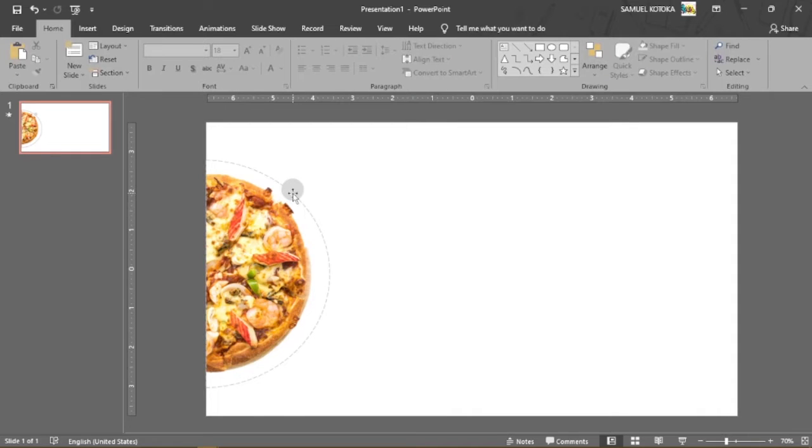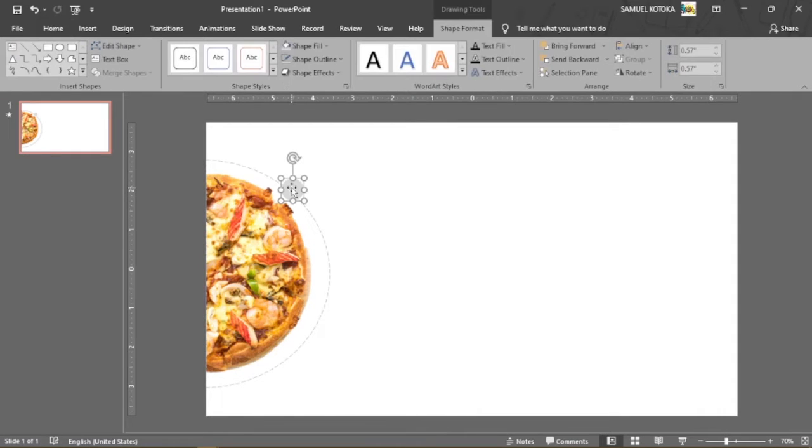Now I have to copy this guy, so I press and hold down Control, and then I drag to copy. So I bring it somewhere here. I do the same thing. I bring it to the middle over here. Then I select these two guys, I press and hold down Control, and I drag them down a little.